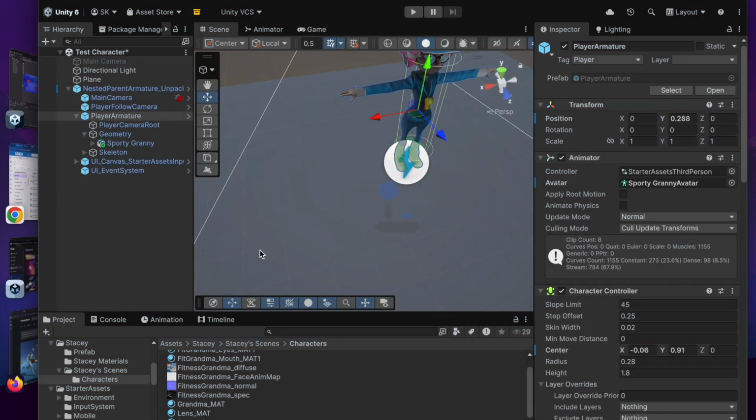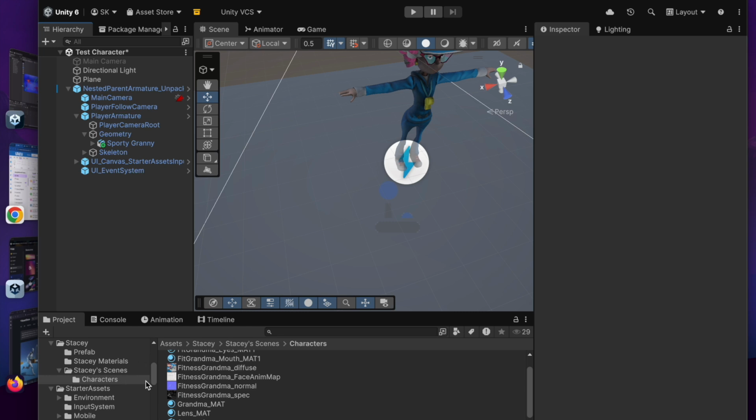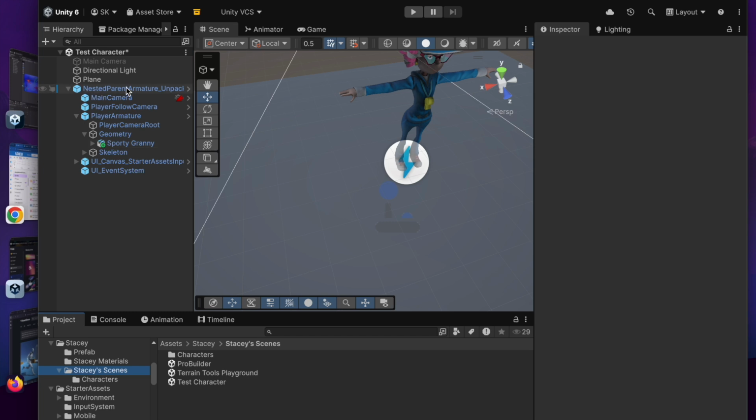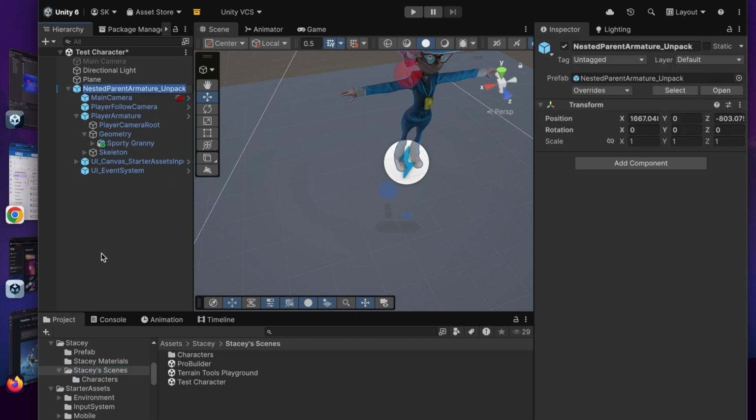We're just going to make her now a prefab variant, and I will go ahead and do that. I'm going to put it next to my scene, actually. So I'm going to drop it down here with my test character scene, so I have a new one. I'm going to rename it Sporty Granny third person.